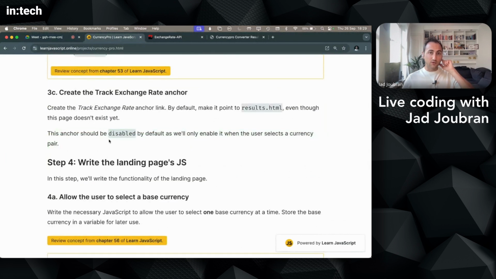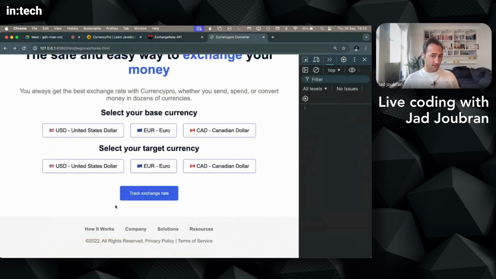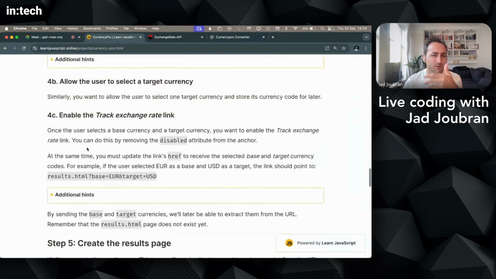Yeah, we could have disabled the button, by the way. Another way would be to disable the button until the user selects 2 currencies. That's also another way. And then, yeah, there's even more instructions. Basically, it's pretty similar to what I've done.